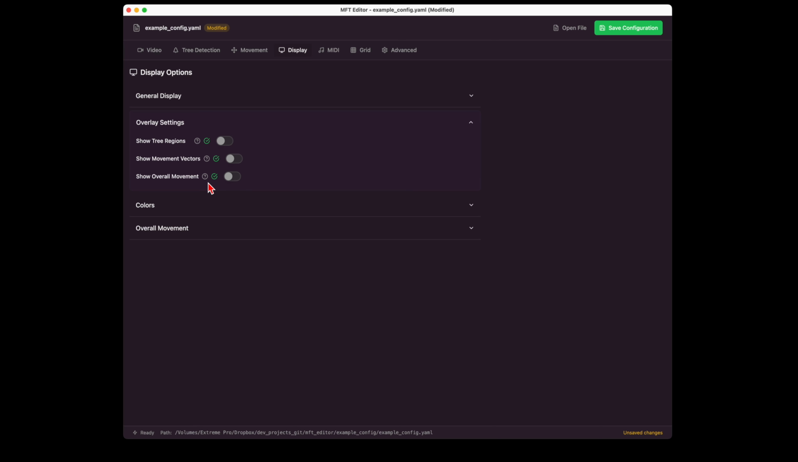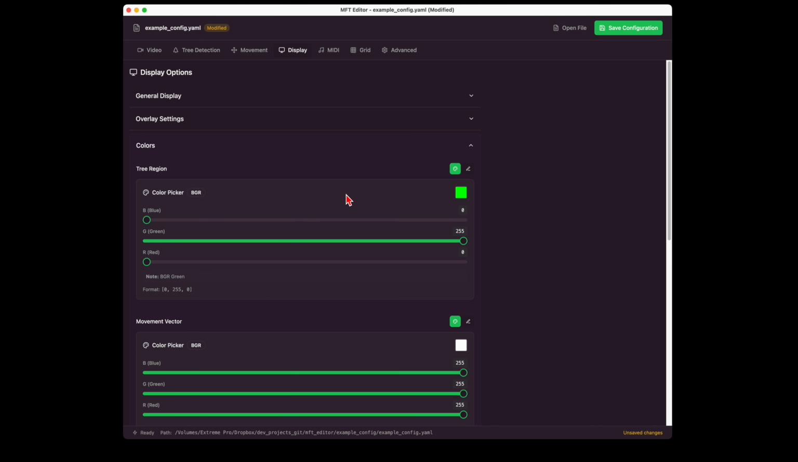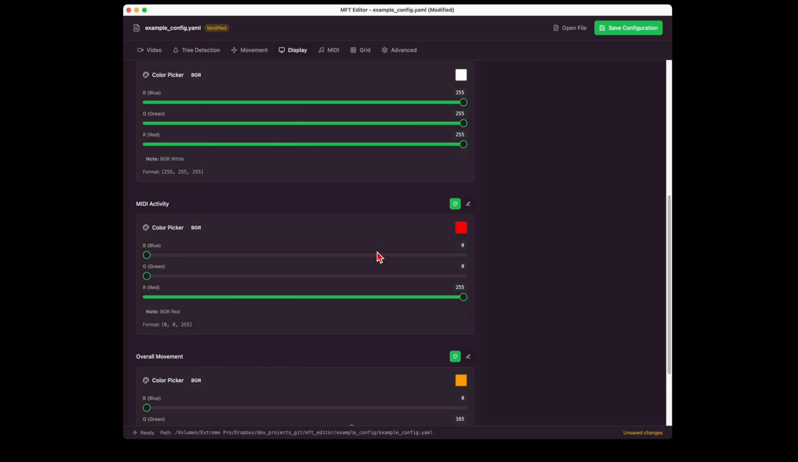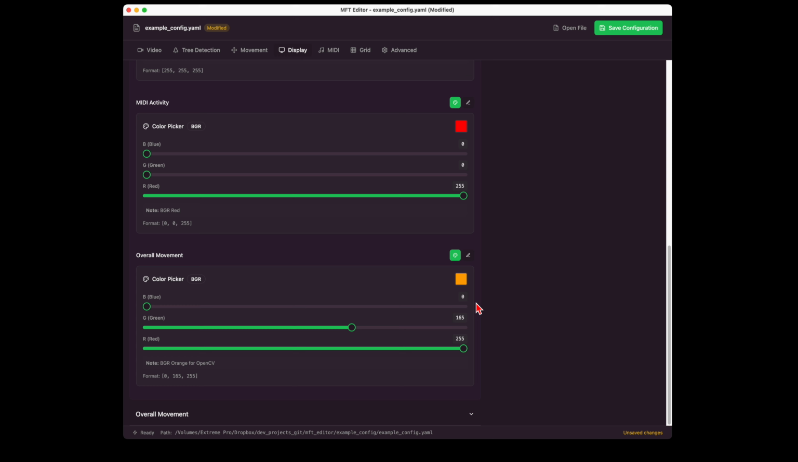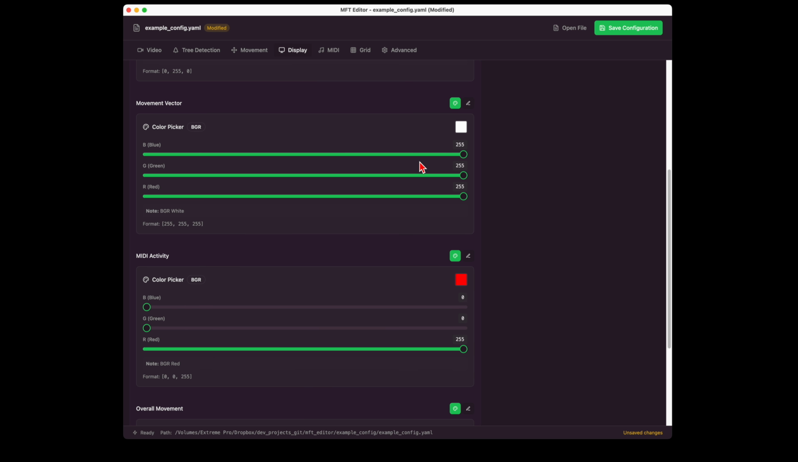And that can be really useful for doing things like MIDI CC changes that might affect different sounds. And again, you can change the colors of the overlay. And again, you can play with these. So MIDI activity, I need to switch that off. That isn't even in there anymore. So I need to see what's going on with that one. But the overall movement arrow will be orange.